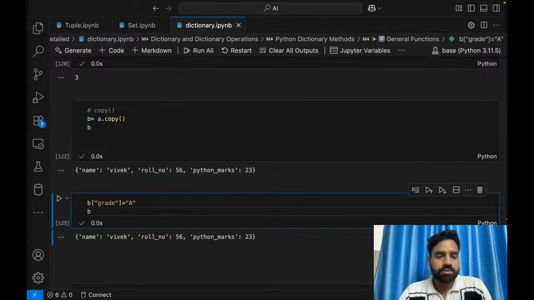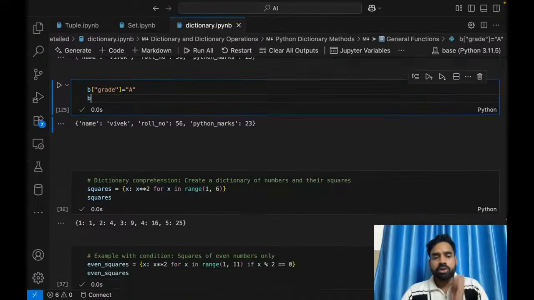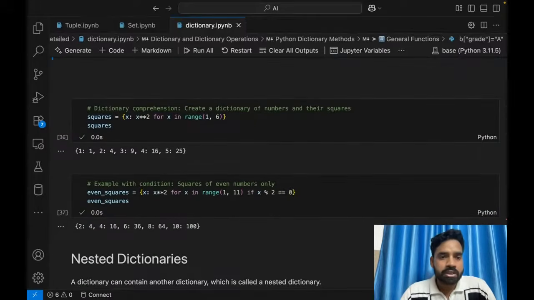Okay, so if it is clear, now we are moving to the last topic, that is comprehension in the dictionary. In a similar way to how we have studied list and tuple comprehension, we can understand comprehension in the dictionary. So how to do comprehension? First of all, what is the meaning of comprehension? Comprehension means we want to write the code in such a way that in a single line of code we can do the operation.